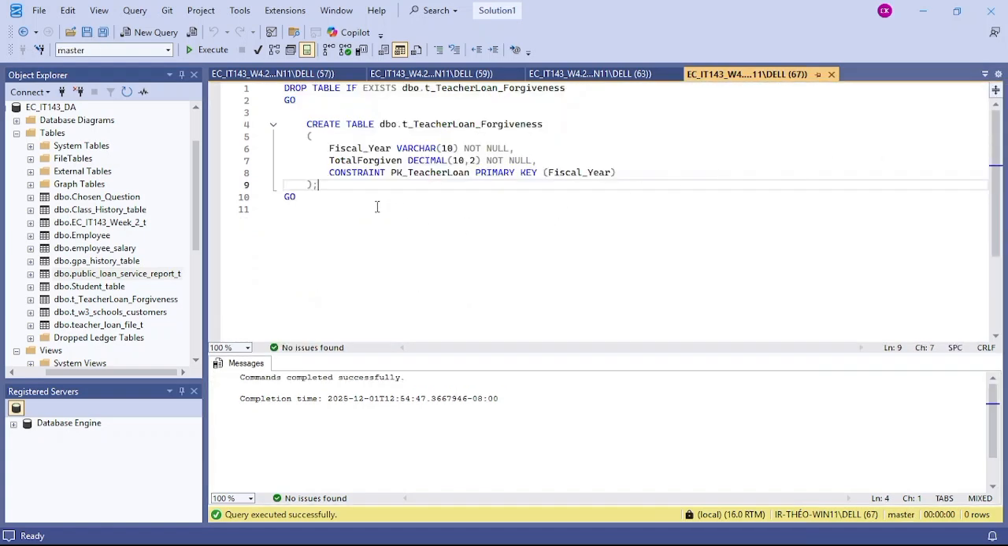This is another way I create my physical table called teacher loan forgiveness, but this time with control over constraints. As you can see, I added constraints over here. I have a non-null constraint and a primary key that I added on the fiscal year.